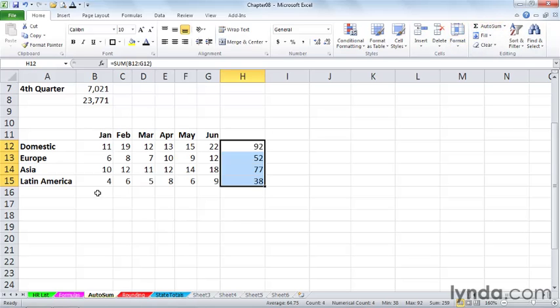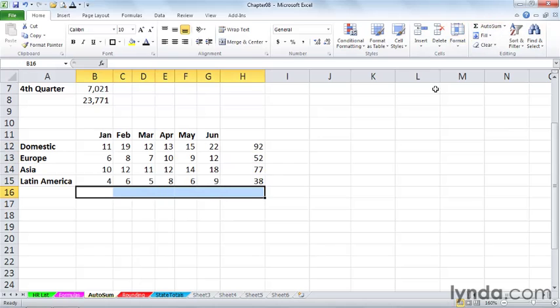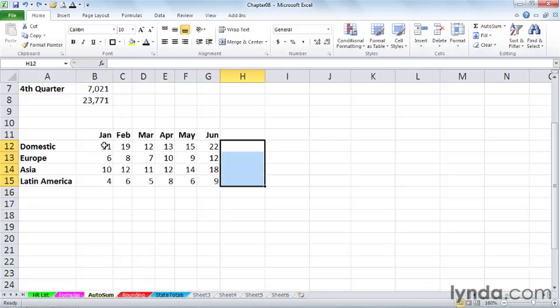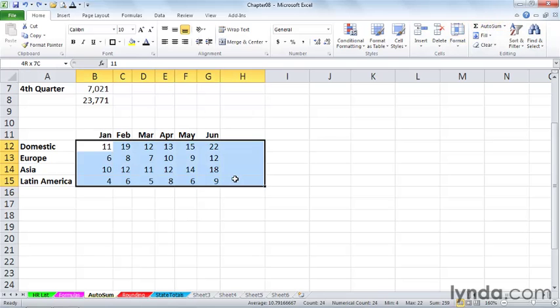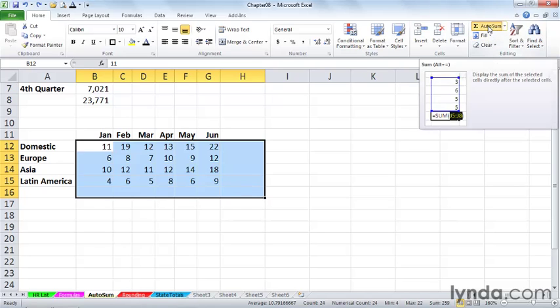What if we wanted totals on the bottom? We could have highlighted these and pressed AutoSum once. Or, as I press Control-Z twice to undo these, why not take care of both sets of totals at the same time? Highlight the data this way to include the empty cells on the right in column H and the empty cells below this in row 16, then click AutoSum once.